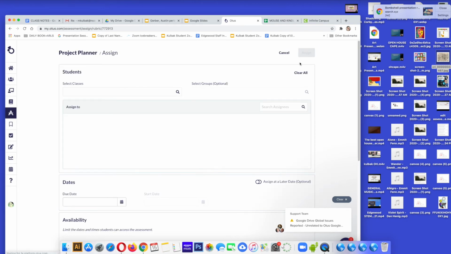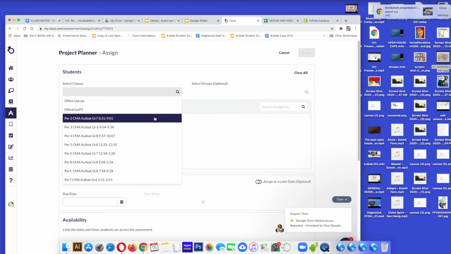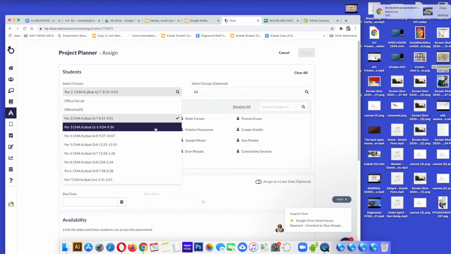Okay, now it's time to assign it to the class or classes you want. So under select a class, I'm going to select all the classes that I want to use. You can do 1 or all, whatever you like, whatever you check. I'm going to write some instructions under instructions.